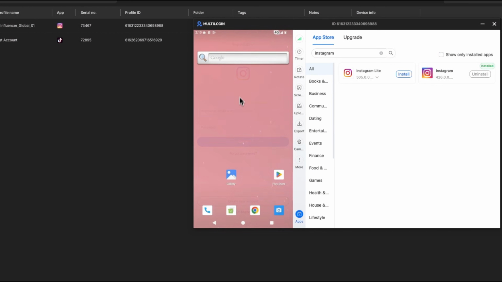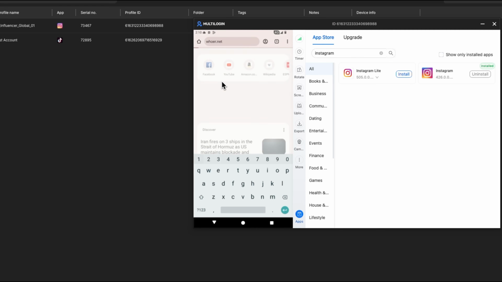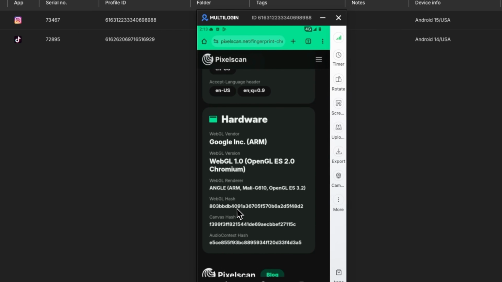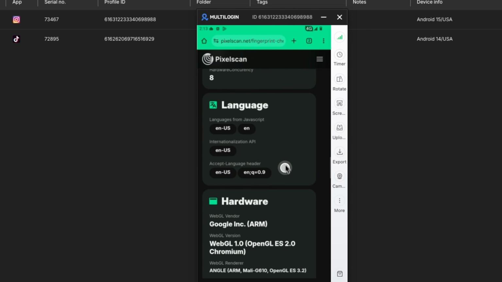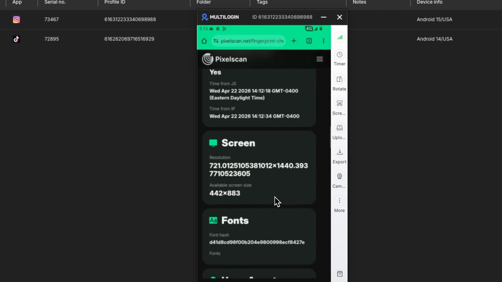Now let's verify that everything looks natural from the outside, because this is what actually determines whether your setup is safe. We use a tool like Pixel Scan, which shows IP location, system details, and deeper fingerprint data like Canvas and WebGL. These are unique hardware-level signals, and if everything is green, it means your setup looks like a real device, which is exactly what you want.